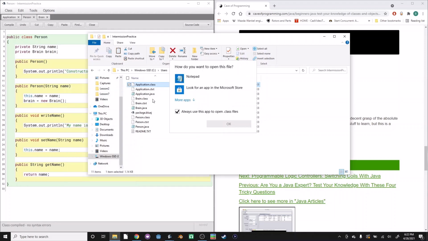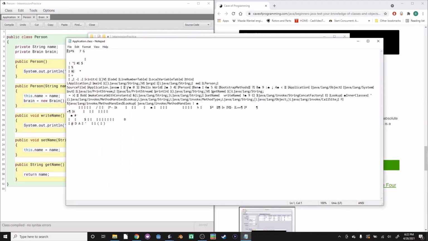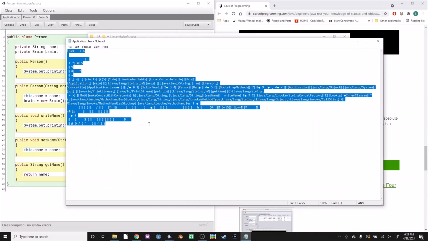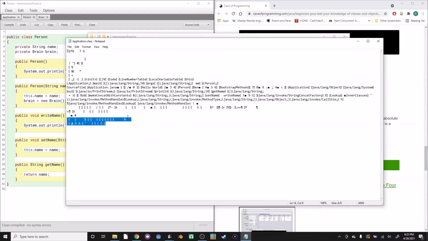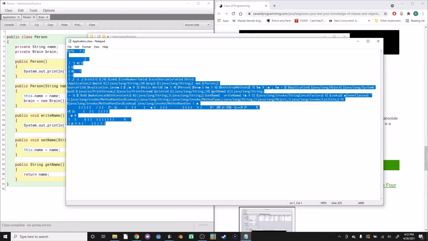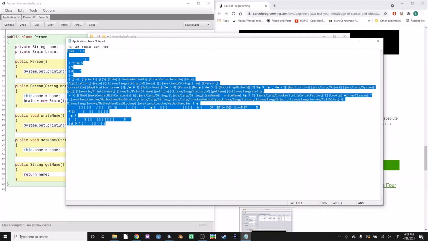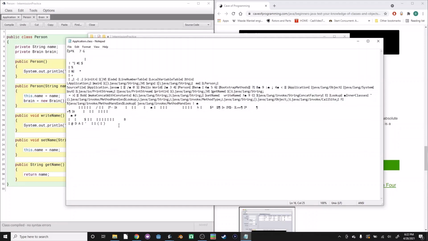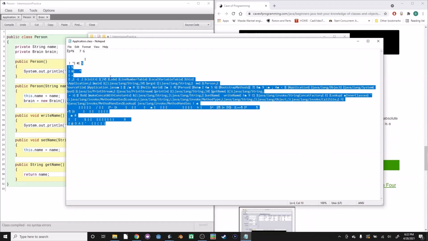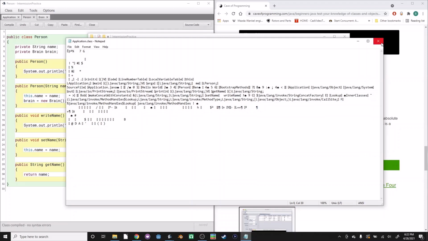If I open this with Notepad, you'll notice that it's all garbled. That's because this is no longer simple text. This is bytecode, or Java bytecode, or whatever it's called. This is what the Java runtime environment or the just-in-time compiler is going to read. And you can't read it because it's not actually in characters. It's not text. It's converted into lower level pseudo machine code.